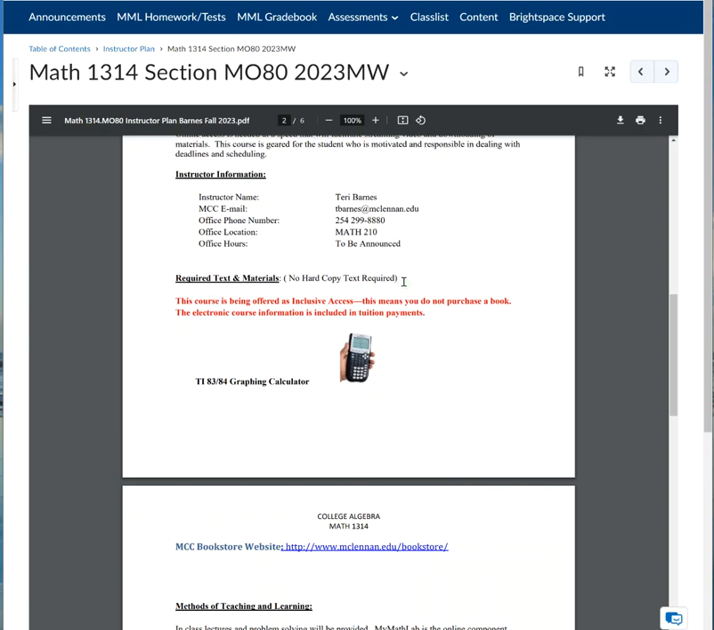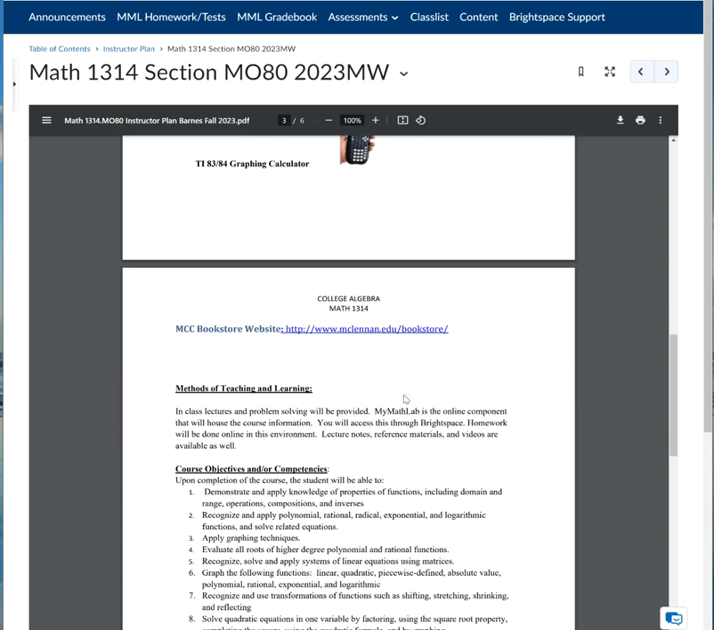You do know that you don't have to buy a book, that you got in for the course with inclusive access, and so that was part of your tuition. You must have a graphing calculator, a TI-83 or an 84. If you use an Inspire and you know how to use that, then that's fine as well, but you are going to have a graphing calculator.